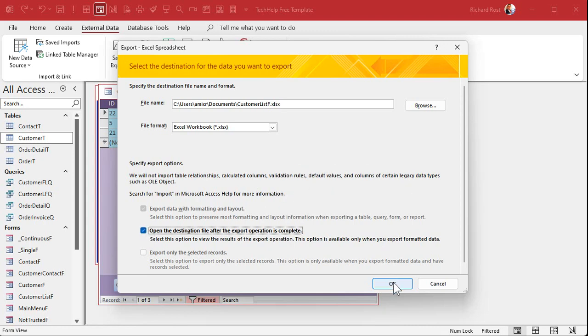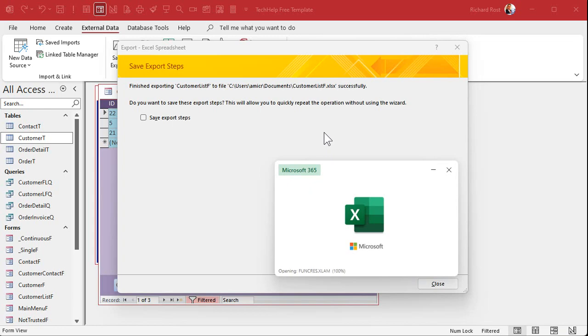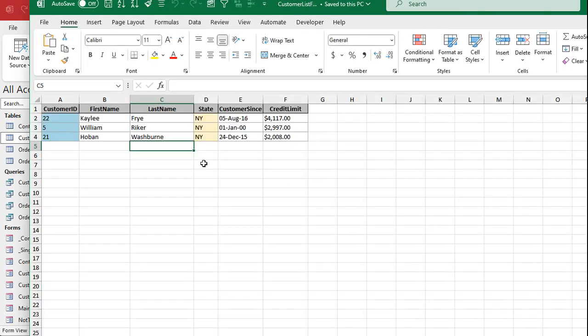and then instead of having to hunt for that file, hit OK. And it already exists because I was playing around with it earlier. If you do want to replace the file, say yes. It'll just make a new one. And there you go. Look at that.